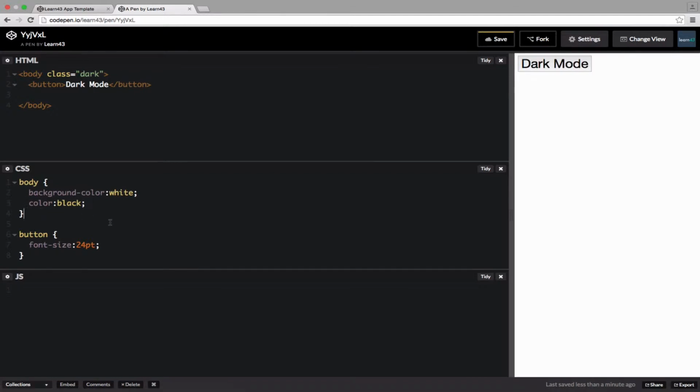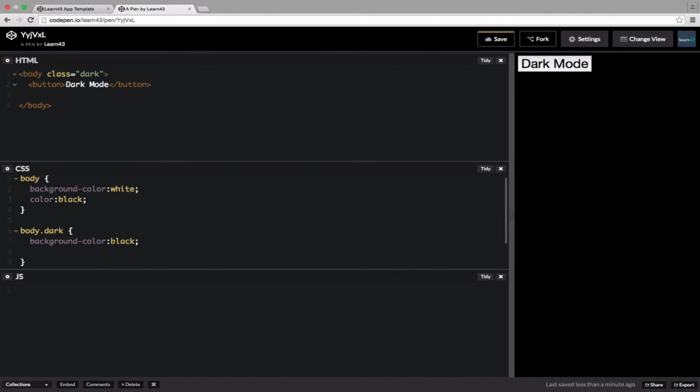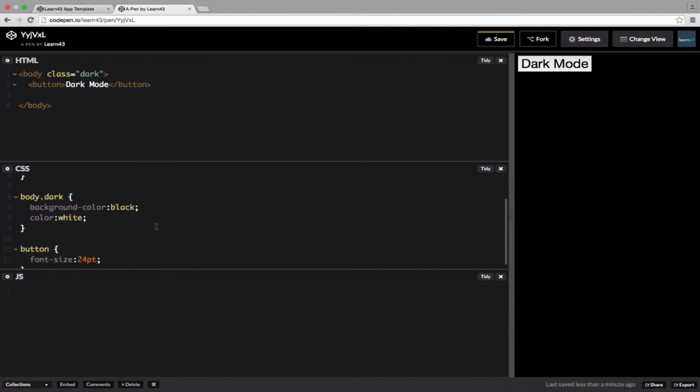And I come down here to CSS and I have to define what that means. I'm going to select the body with the class dark. I'm going to make some modifications here. I'm going to add some rules. I'm going to say the background color should probably be black. And I'm going to make the text color, even though I don't have any text, white. Okay, so now this is sort of in dark mode.